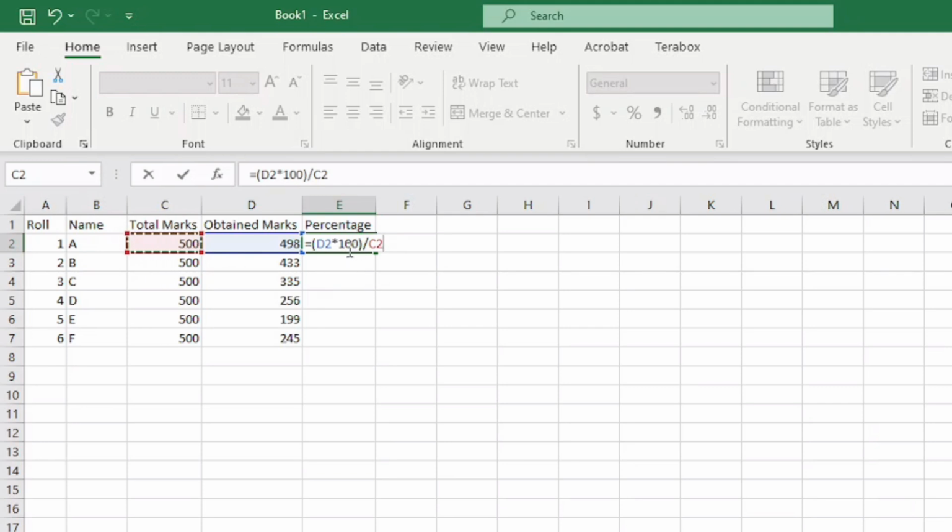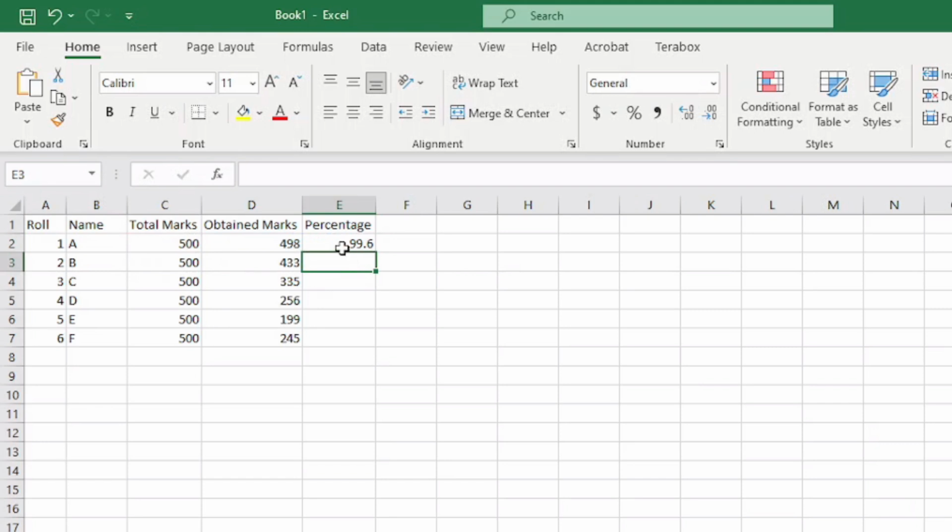Now we need to simply hit the enter button, and the percentage is calculated. The student's name is A, and his percentage is 99.6.